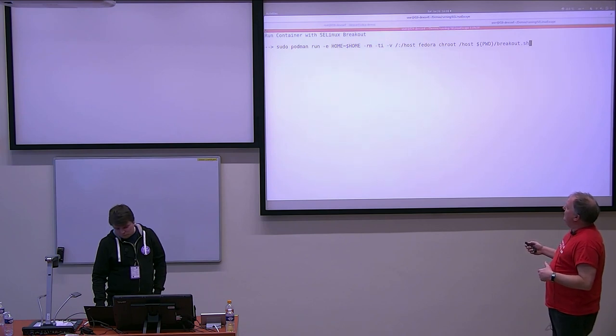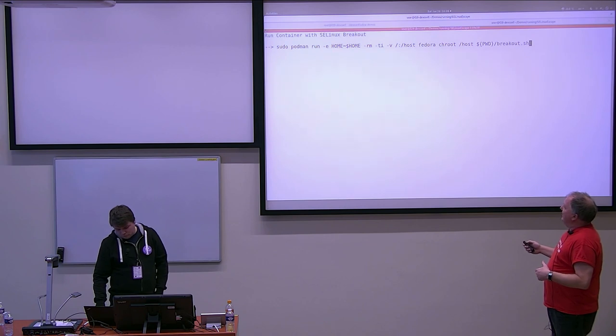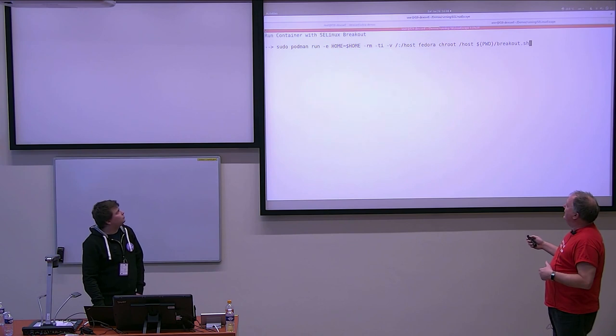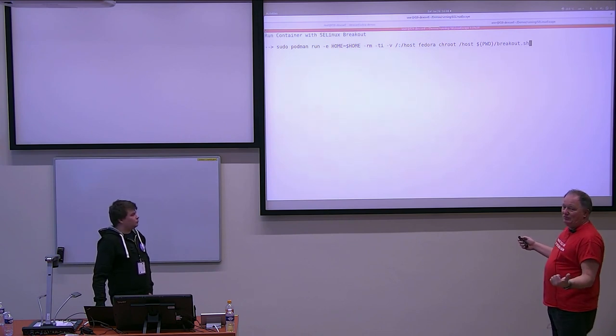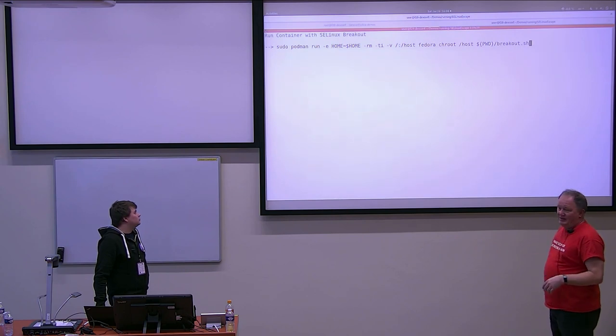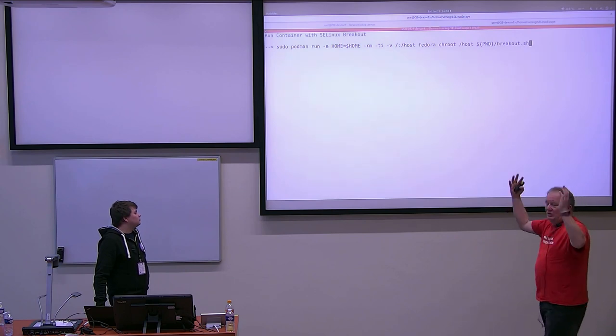So we're doing podman run. This is just to make my scripts look better, so I'm setting the home environment. But this is really the critical thing here. I'm volume mounting in slash, the root host operating system, onto /host. I'm just running a Fedora container. I could run any container, so we're not even going to use that. And then we're using chroot to /host to break out of the container. So basically, I am getting out to the host operating system.